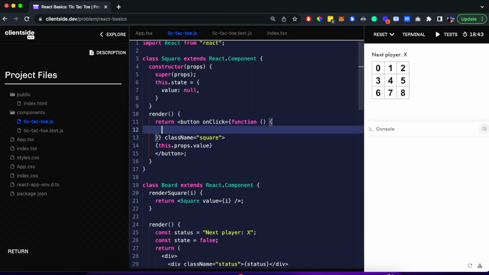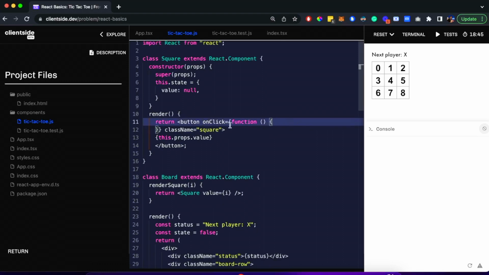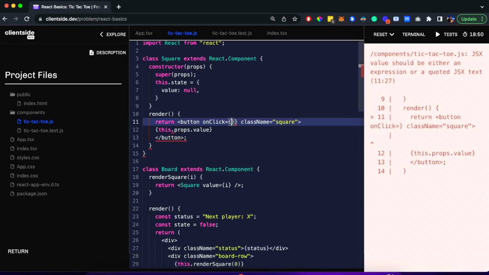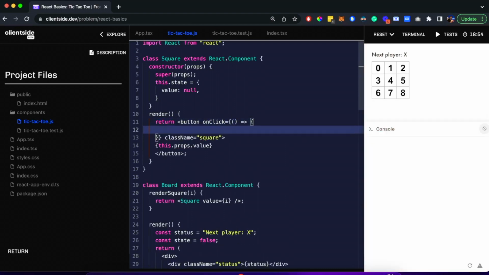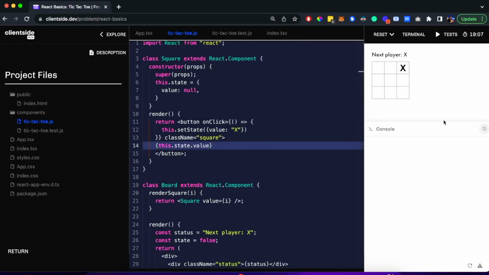So on our click, let's actually move this over to an arrow function here, right? And we can just say this.setState to value, and then let's call it X. And then here, let's change this to this.state.value, and there you go. You see that each one is tracking its own value.